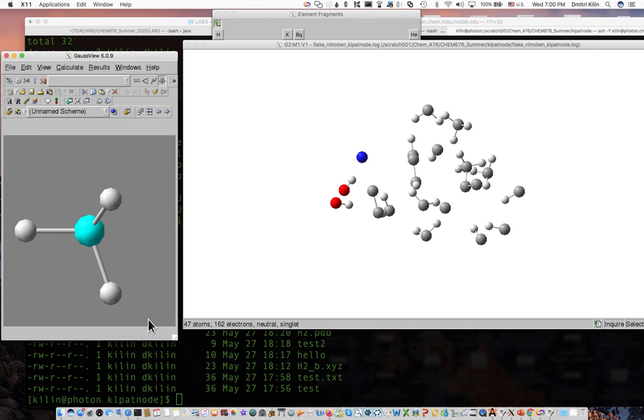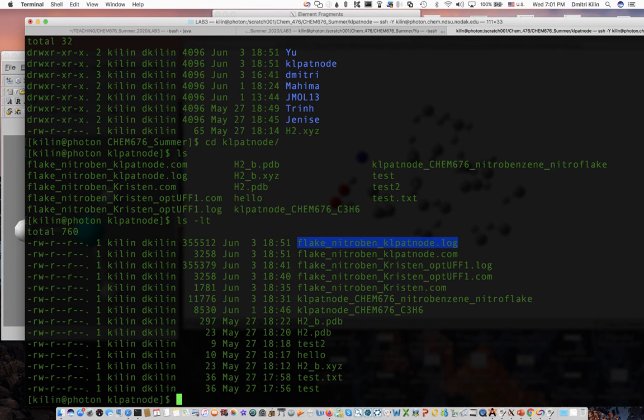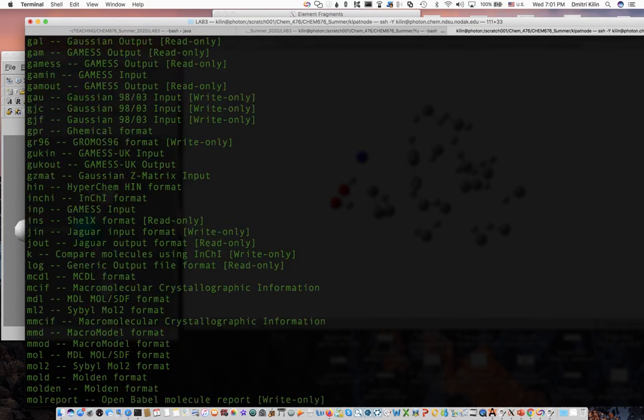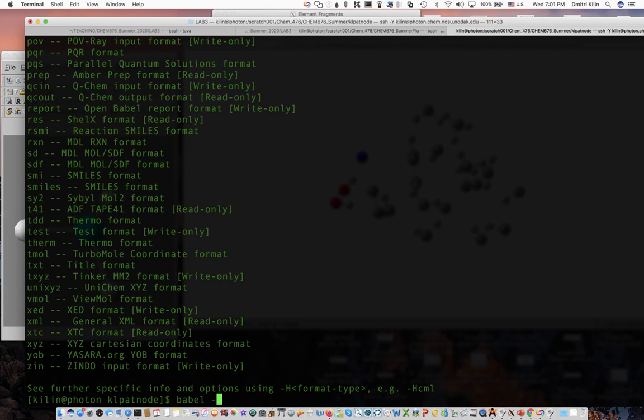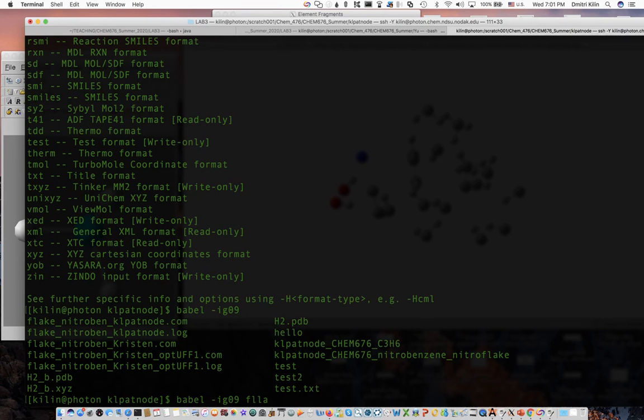I'm clicking OK and going to the command line once again. So I can do babel minus input, let's check formats. It should be Gaussian output G09. Okay, so babel minus i G09, then flake nitrobenzene your initials dot log, minus output XYZ, flake nitrobenzene the initials dot XYZ.